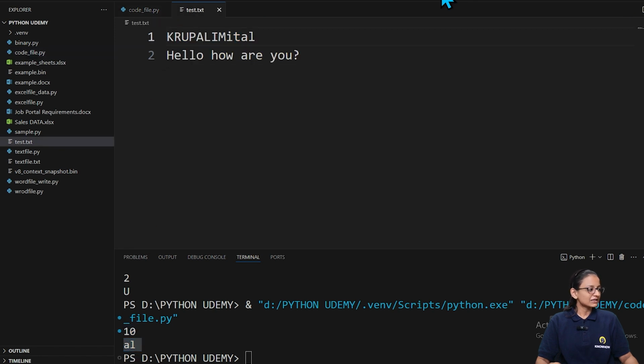Let me write, go to the 10th position. So 0, 1, 2, 3, 4, 5, 6, 7, 8, 9 and 10. So at the 10th position A is there, and after that I want to print 2 characters. So here it will print the 2 characters, right?